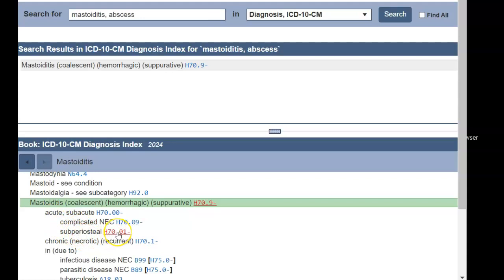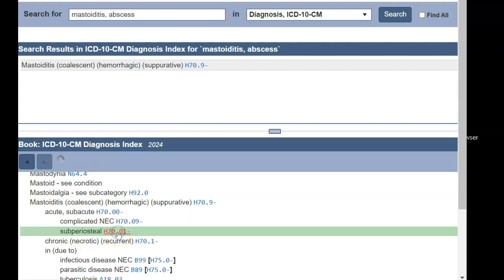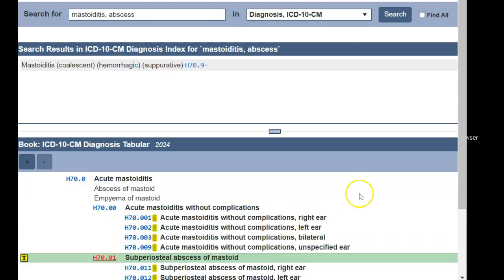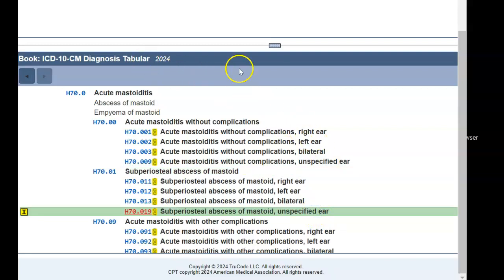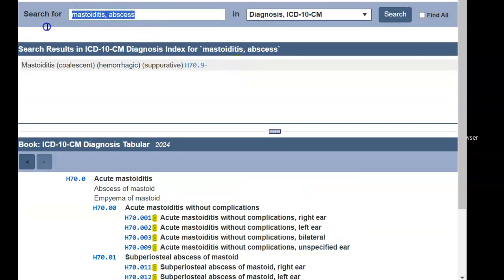Okay, so we have our main term, another main subterm, and then another subterm. So I'm going to go to H70.01 and click on that. All right, and we don't know what ear. We don't know if it's right, left, or bilateral, so we're going to go to unspecified. So number 3 is going to be H70.019 right here. Okay. On to the next one.